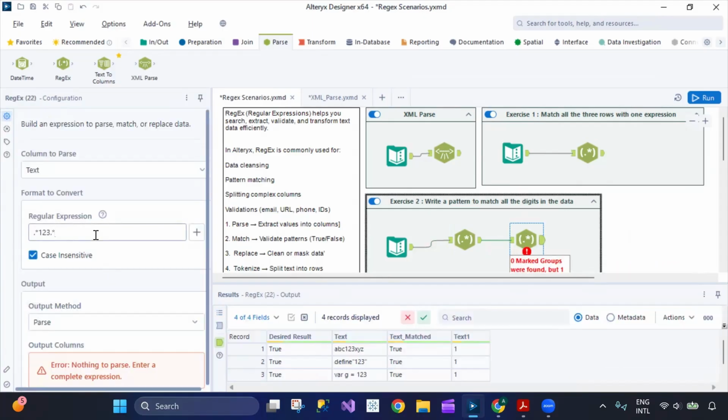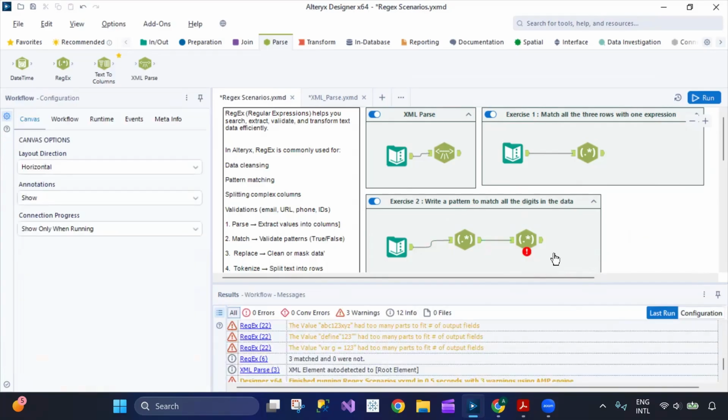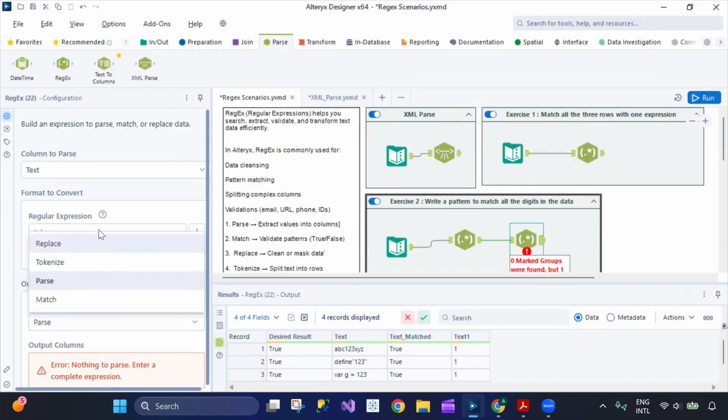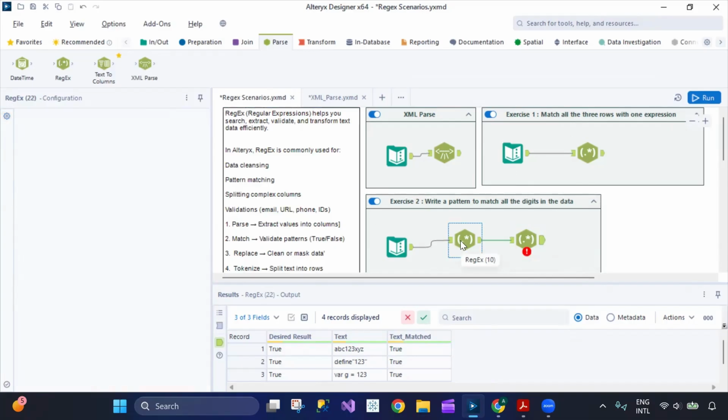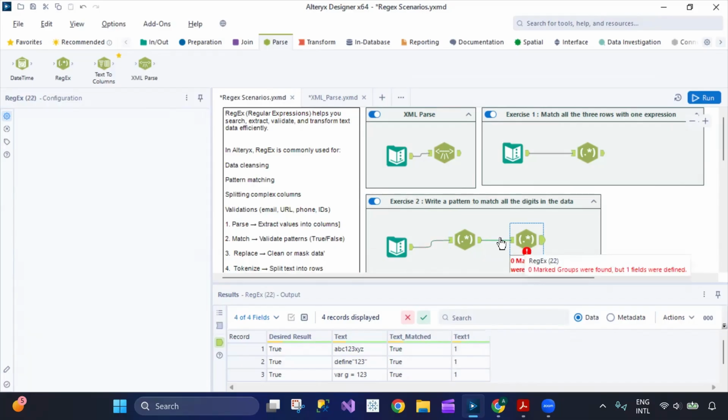So let me add a dot and let's select the digit only, just in case we want. Still there is an error because it is showing nothing to parse, enter a complete expression. So you can enter a complete expression. Here what we are doing is matching. So that's why it is working.